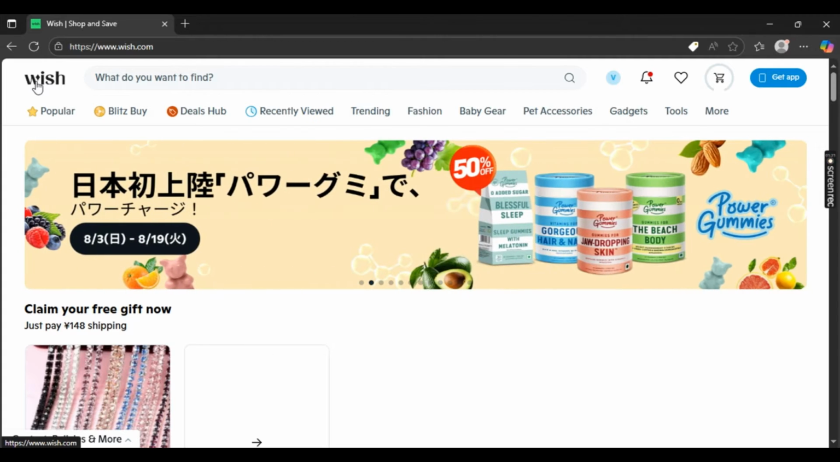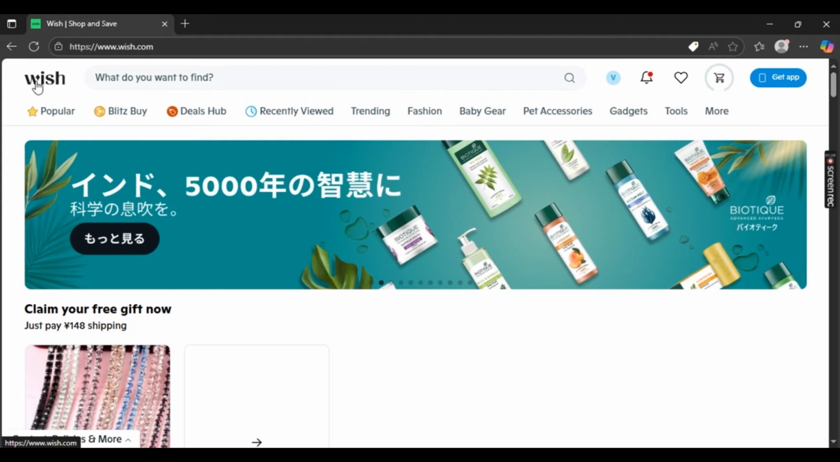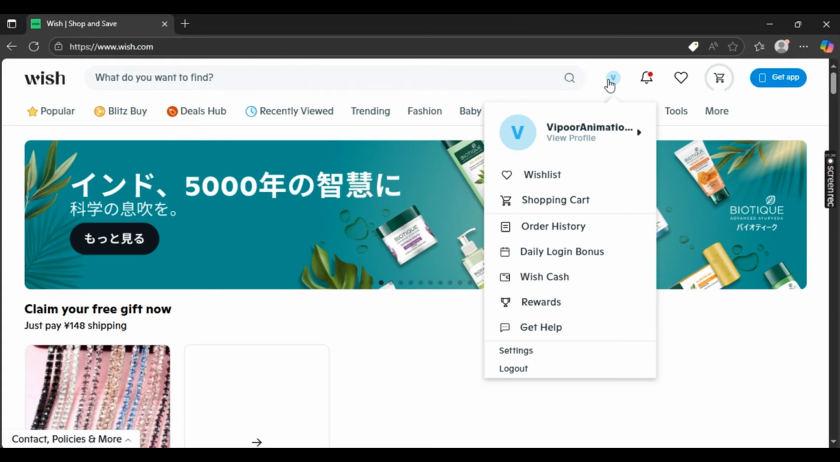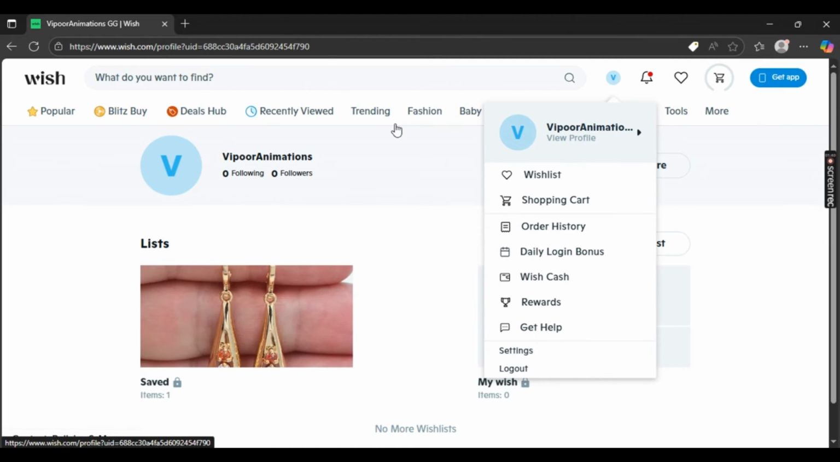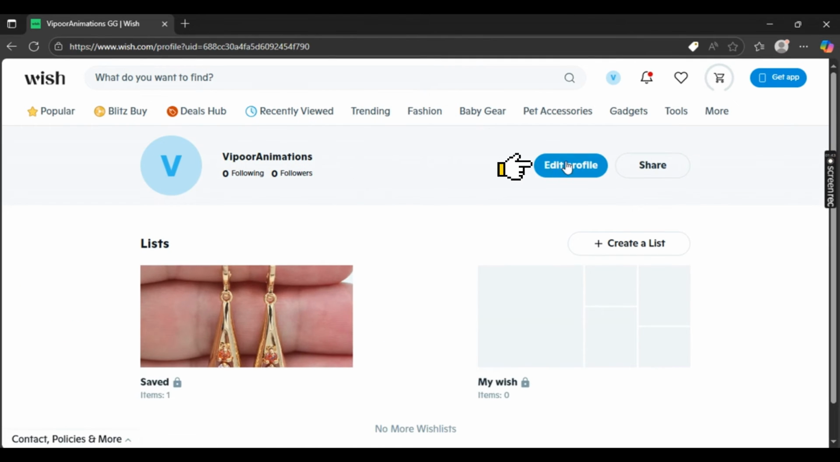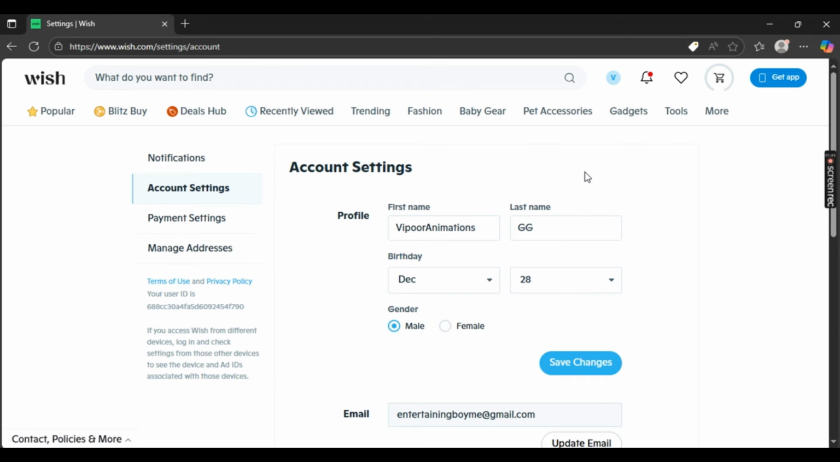Now, first things first, simply open up your Wish application or just simply go to wish.com. The process is simply the same. Once you've done that, you should be seeing your profile on the top right side. Make sure you're logged in to see it, and here you should be seeing view profile. Just simply select view profile right here. Once you have selected it, you should be seeing edit profile. Just simply select edit profile right here and make sure you're under account settings as well.